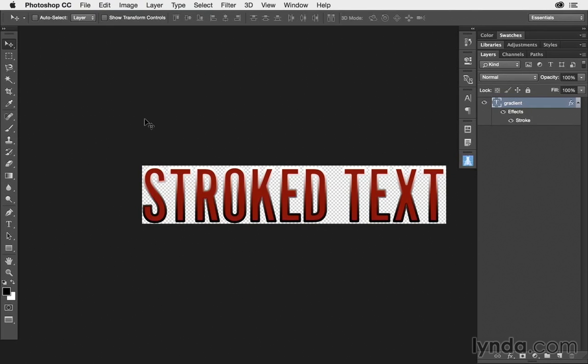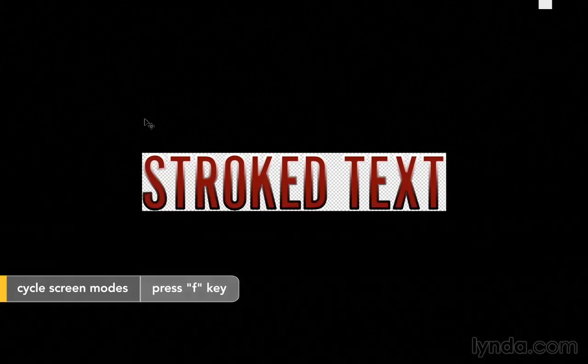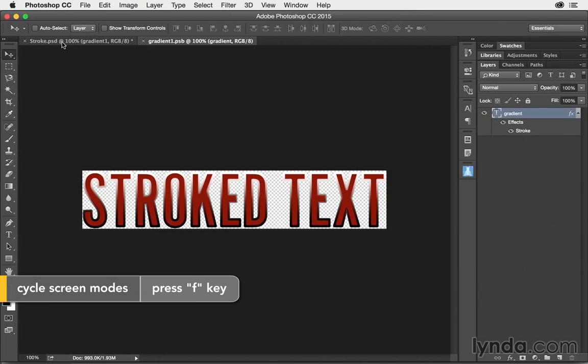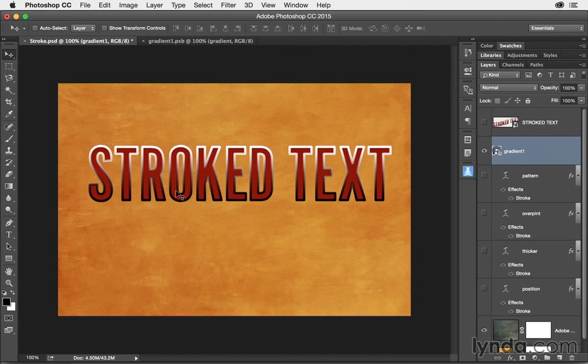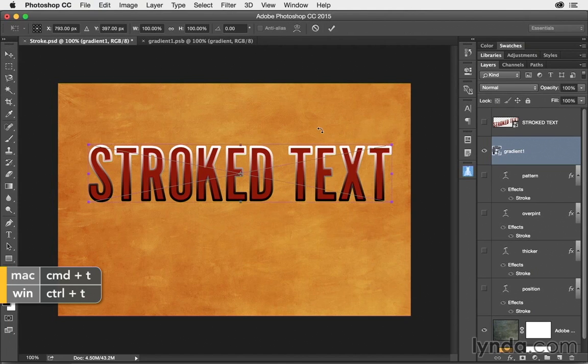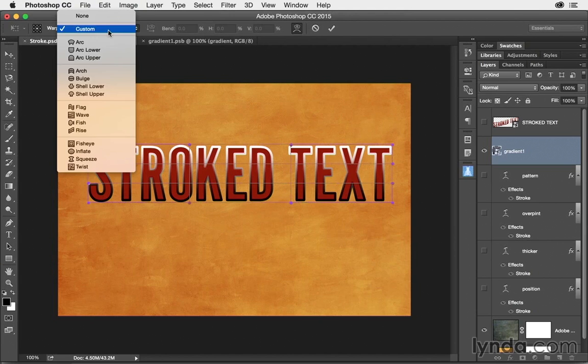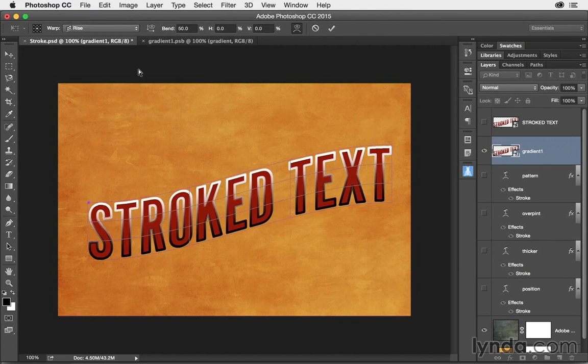I'll now save this. Since I don't see my tabbed bar, I'll press my F key a couple of times so that I do, and then return to my work in progress. And it's here to the smart object that I apply the warping. Command T, click on my warp option, and then I can choose that same warping option, rise, that I had before. So that's how we can make sure that a gradient stroke conforms to any warping applied to the layer.